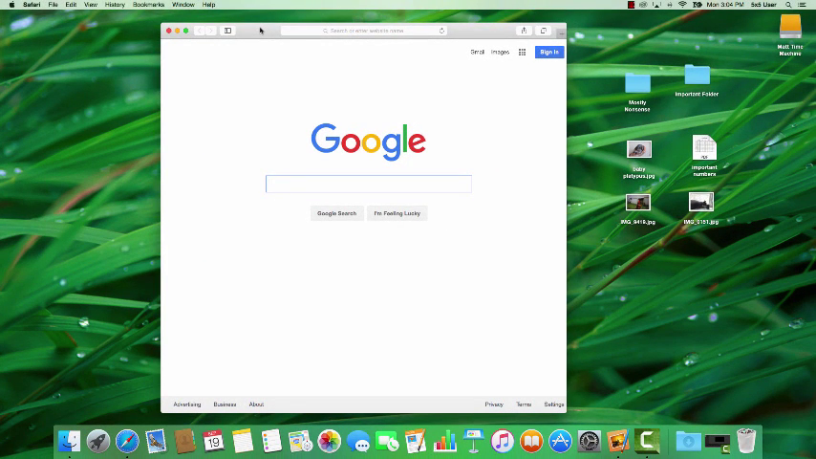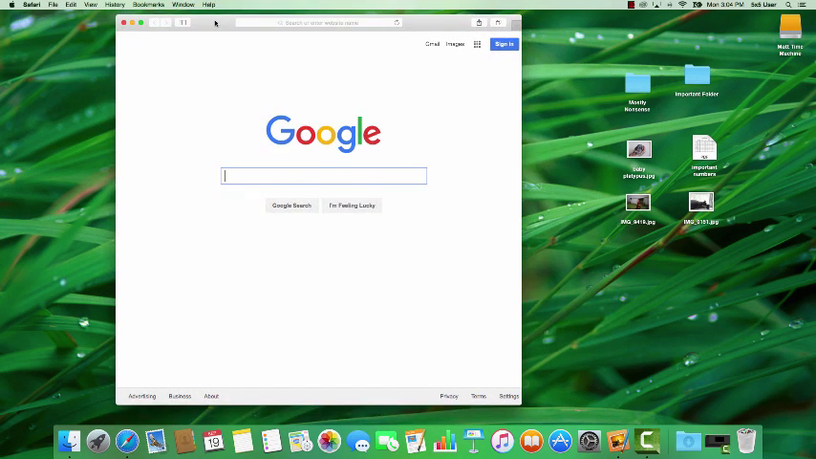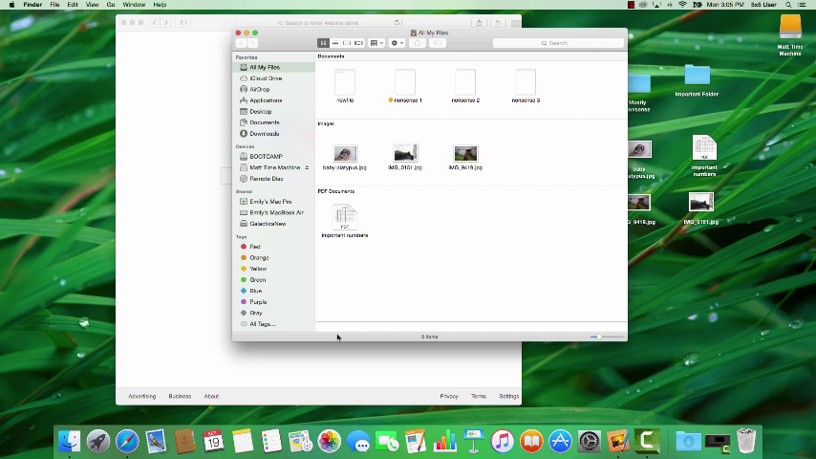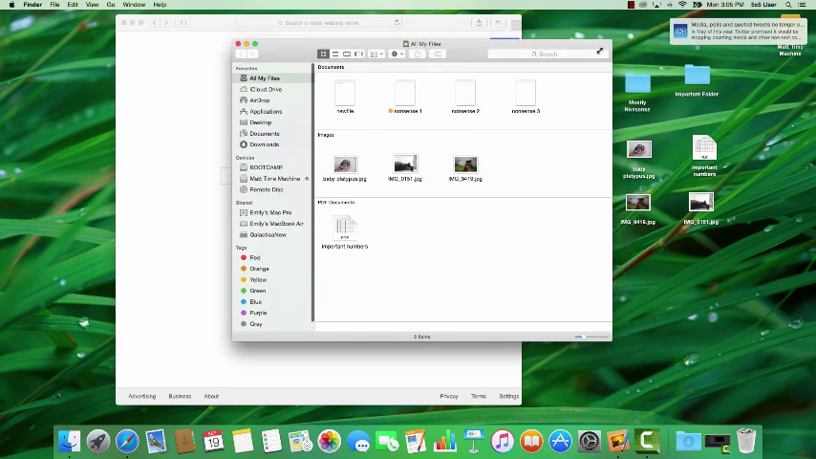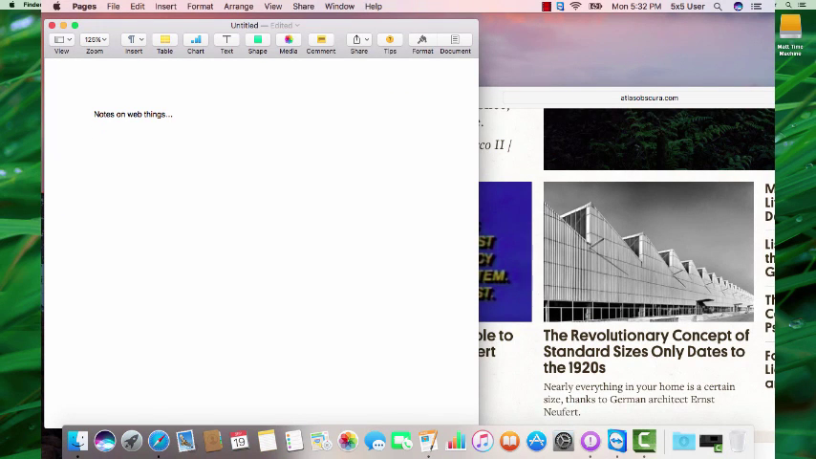You can move a window around by finding the grey area at the top of the window, grabbing it, and dragging it. You can change the size of any window by grabbing any corner and dragging it in or out. One other thing you can do in El Capitan is split view. This shows you 2 windows side by side in full screen mode.